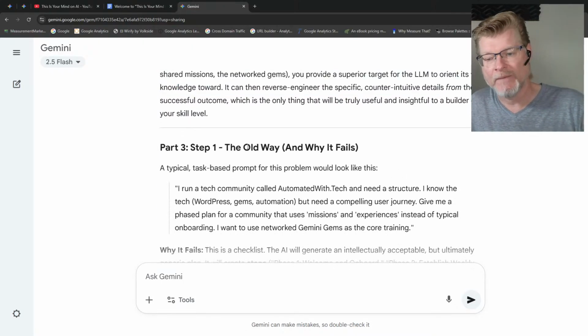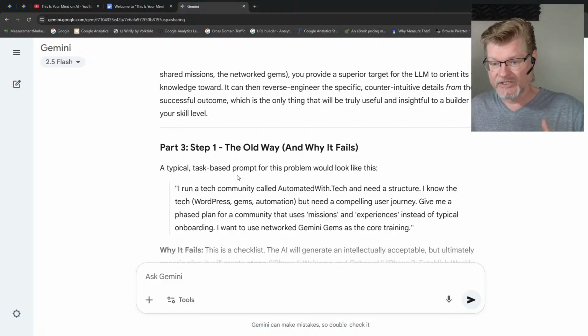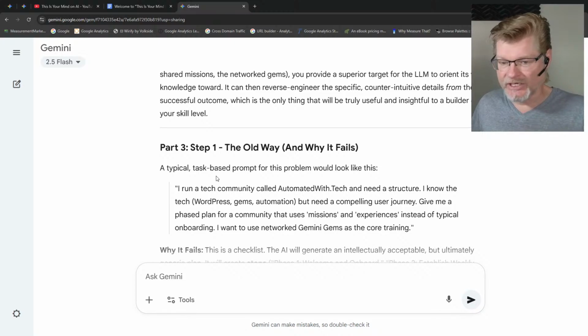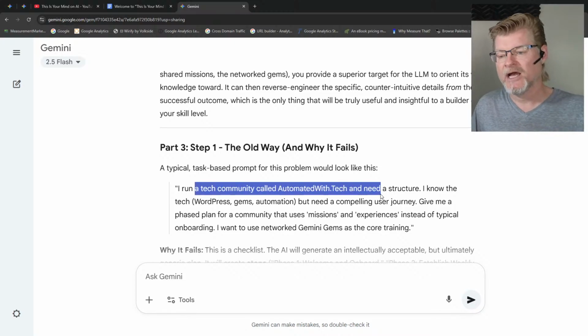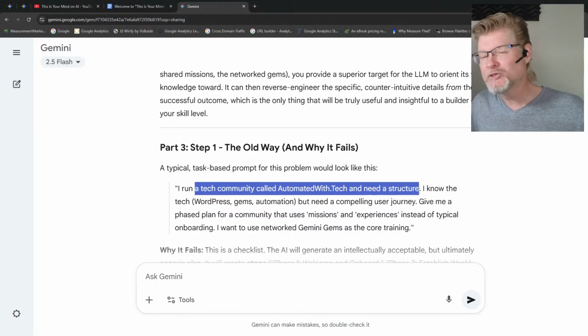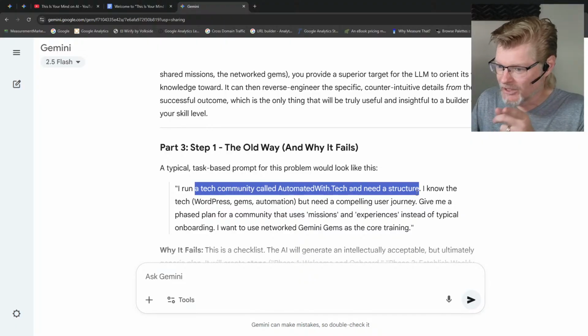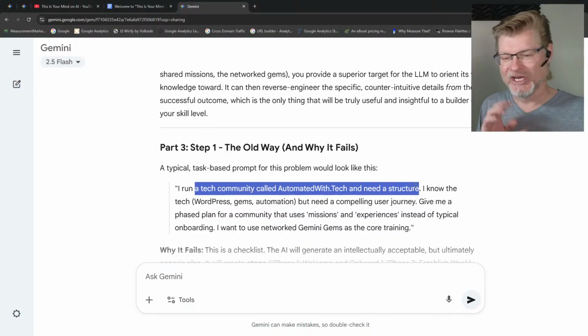So far, this makes sense. So here's the old way. Now it's going through the examples. This is the trick. It's literally doing the trick at this point. So remember this little magic trick. A typical task-based prompt: I run a tech community called AutomatedWith.tech. I need a structure. Oh my God, I've totally done this before. It was earlier in the year, but I've absolutely done this before. I need you to be a community leader and then come up with a navigation structure and blah, blah, blah.